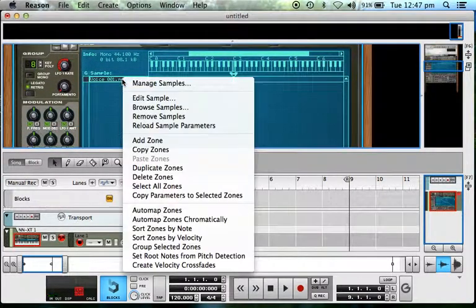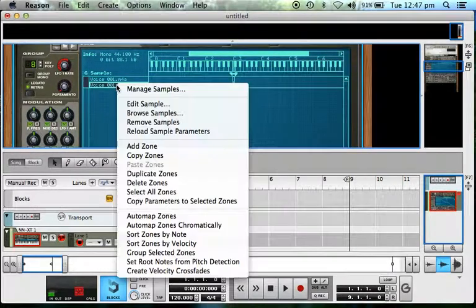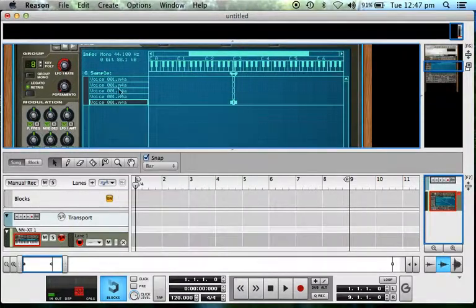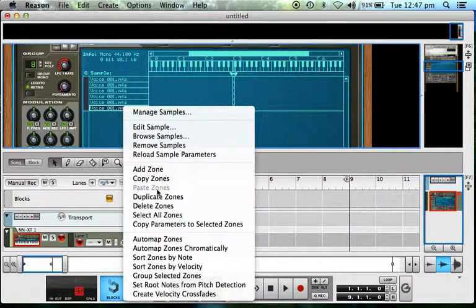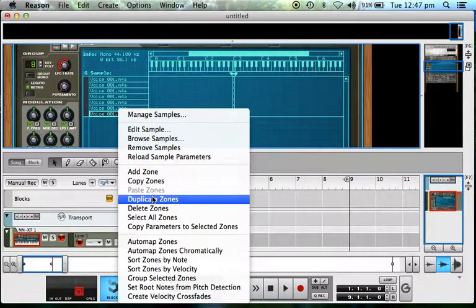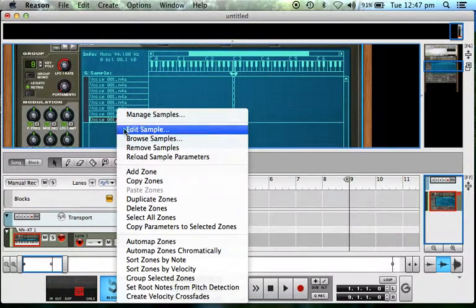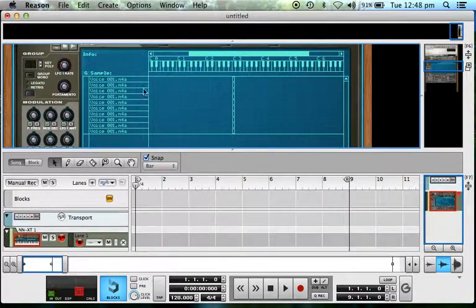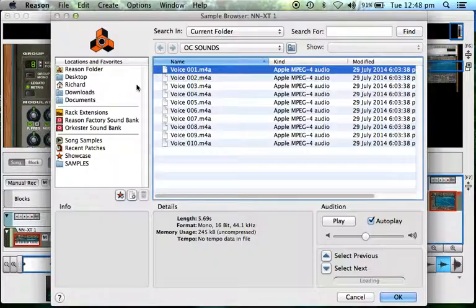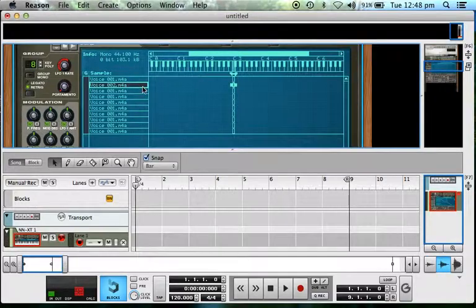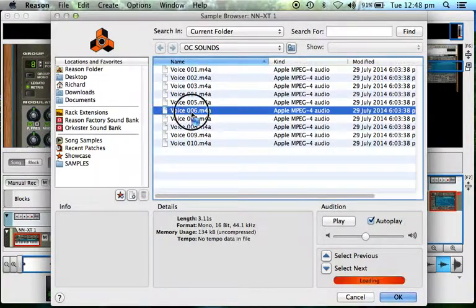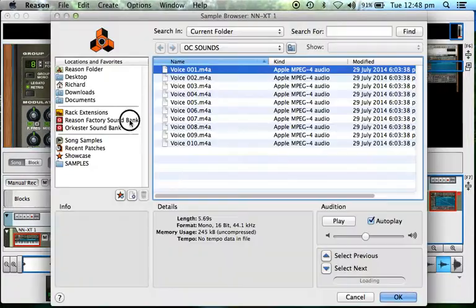What I can now do is duplicate that so that I have 10 single note zones. So I'm going to quickly do that now. Okay, now I've got 10 single note zones. What I can now do is quickly double click the second one to load up the second sound, double click the third one to load up the third sound, double click the fourth one, and so on. So I can pretty quickly load up all of the sounds into a single key.